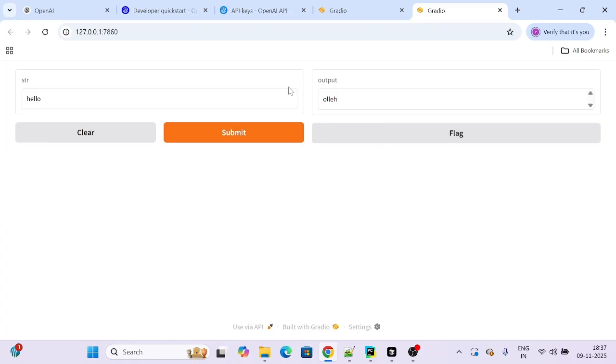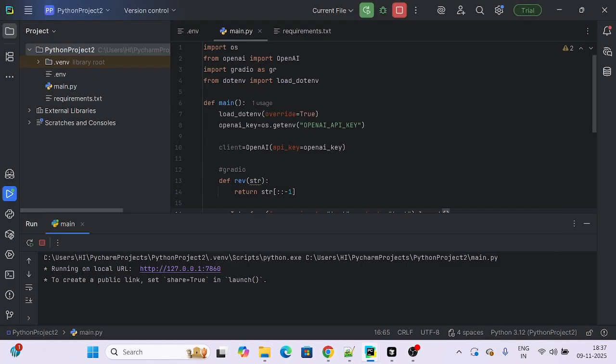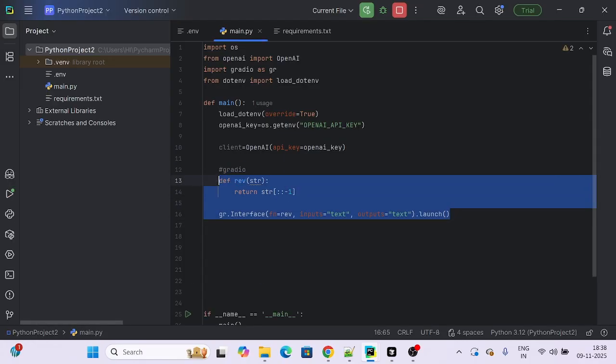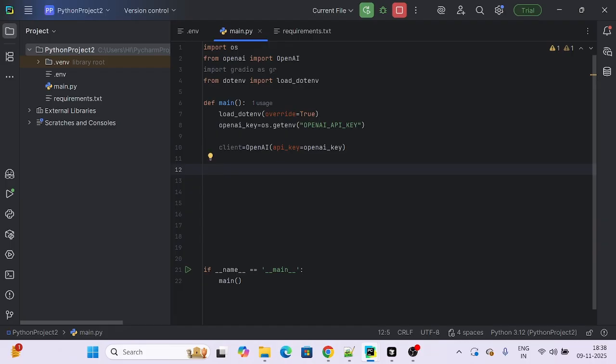We need to pass a function here, so that it can do whatever the function does, and we can see it in the UI here. So this is a short description about this particular application, Gradio. Next thing is how we can use the OpenAI LLM here.